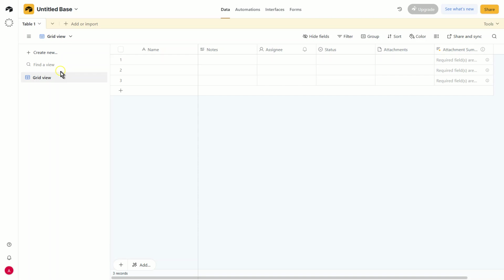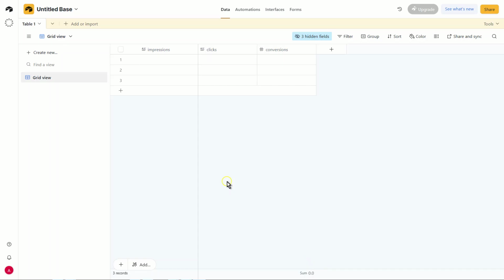Next up is tracking your campaign analytics. This step involves setting up fields for metrics like impressions, clicks, and conversions. The reason we do this is to measure the success of your campaign. It helps you understand what's working and what isn't, so you can make data-driven decisions.